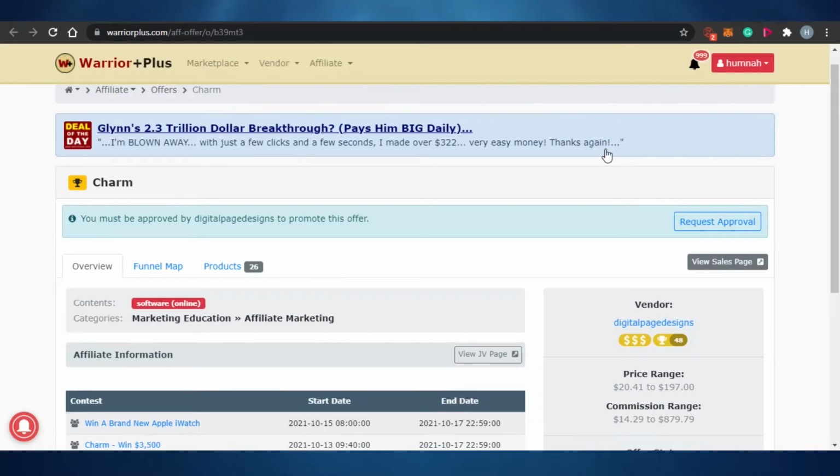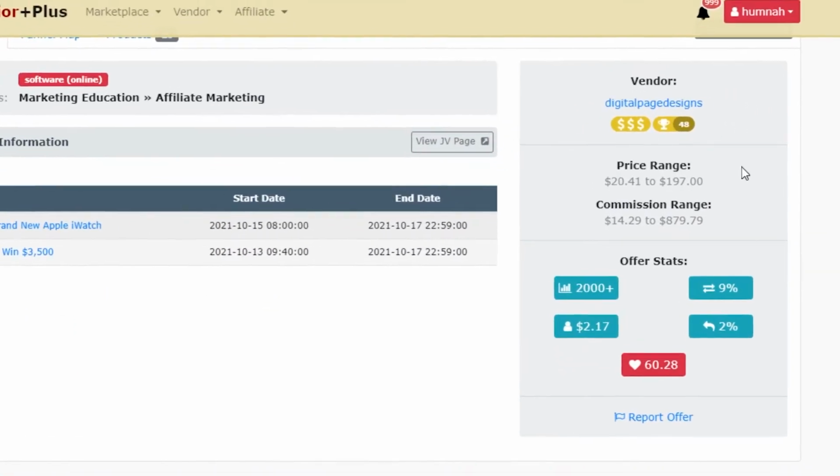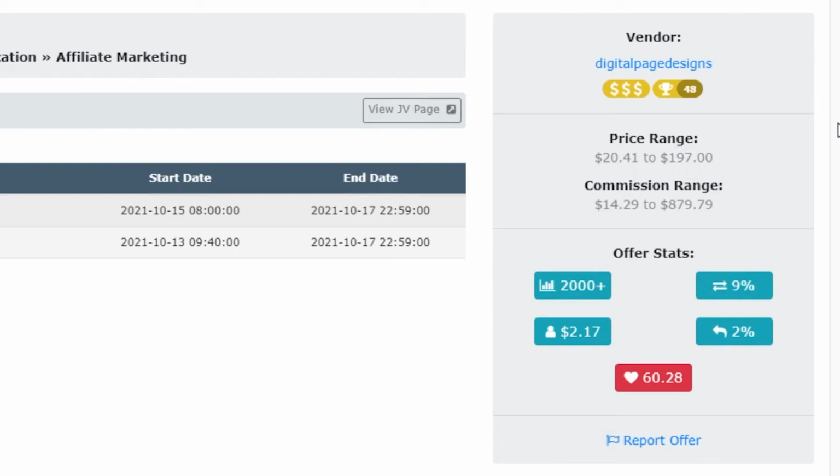Our sales page is kind of loading, so I'm just going to give it a minute. You can see right here that the vendor's information is also given. This is by Digital Page Designs. The price range is from $20 to $197, and the commission range is from $14 up to $800. It's almost $900, guys. So this is pretty good.